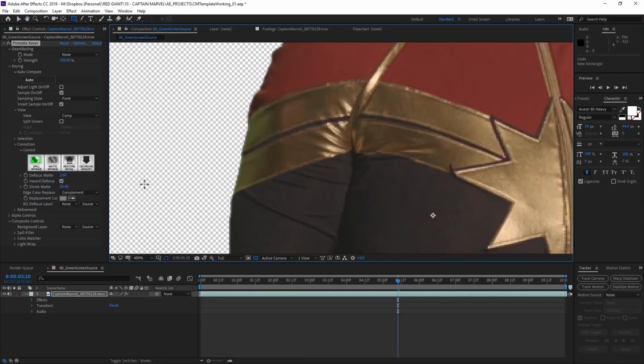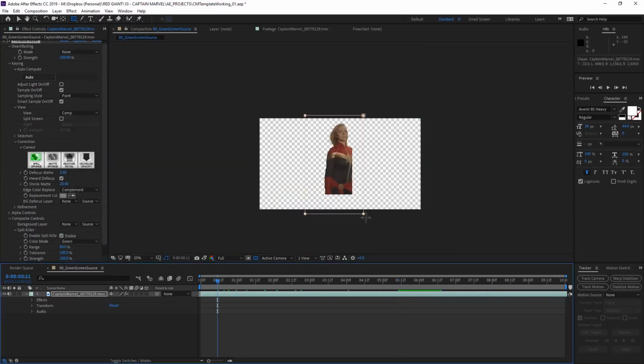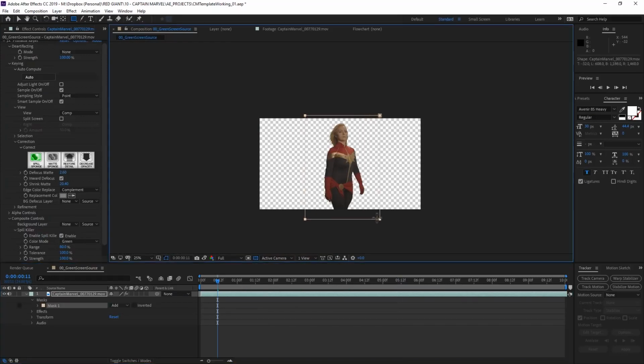Also, Primatte comes with this built-in spill killer, which I can set to green, and it can help me recover things like this green kind of reflected in the gold bits of her costume. I'll go ahead and matte out this section of footage, and then we're pretty much ready to go.